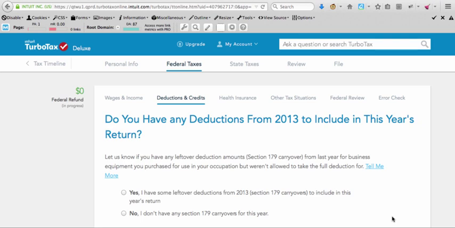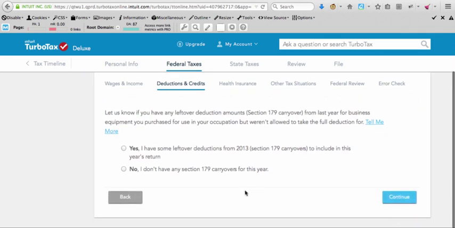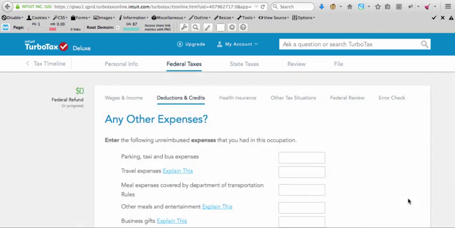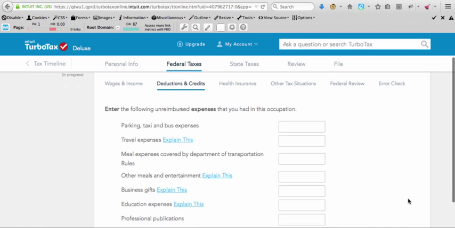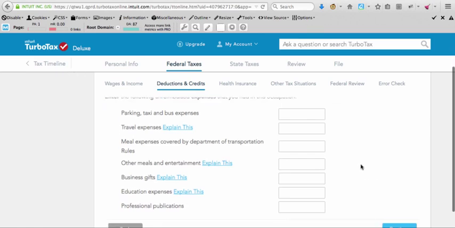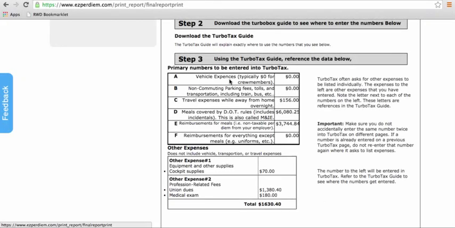Do you have any deductions from 2013 to include in this year's return? Most flight crew members would choose No. Any other expenses? This page will get several entries from Easy Per Diem. In Section 3 of the final tax report, with the Display for Use with TurboTax button selected, you will see the data to enter on this page.